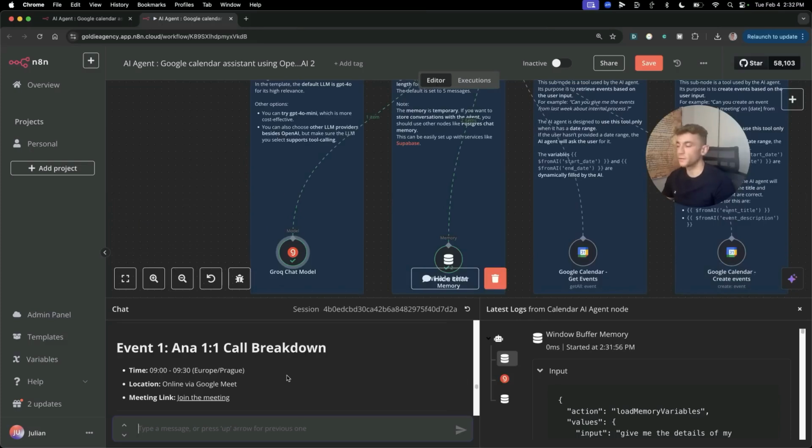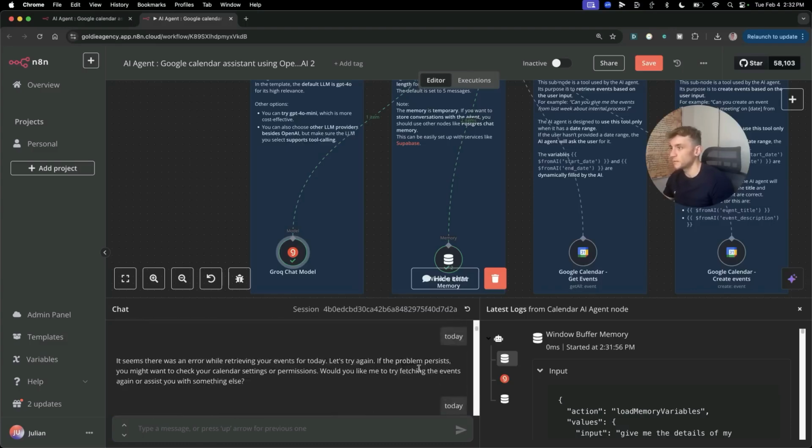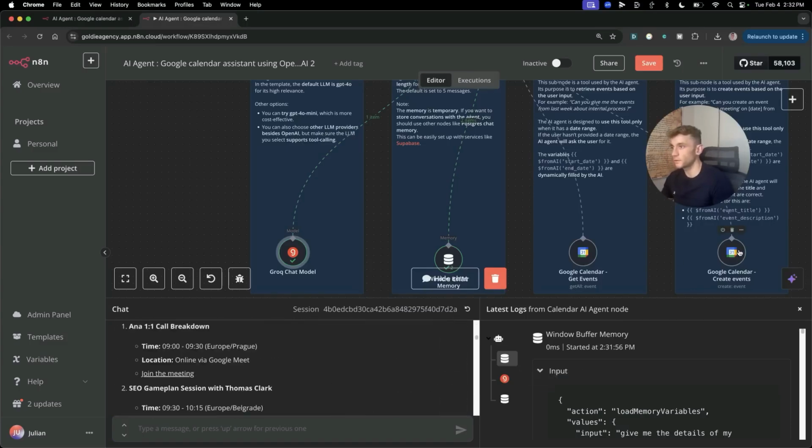That's the other benefit of using, for example, Grok and DeepSeek R1. And you can see, okay, it's breaking it down. Here's the time, here's all the events for the day, etc. Super easy and powerful. Now, what you can also do using this is create events. When you're setting up these nodes, you obviously need to link them to your own calendar.